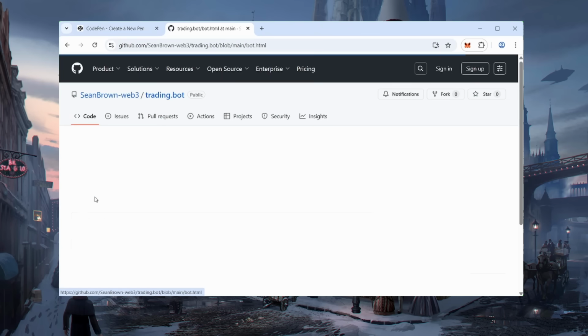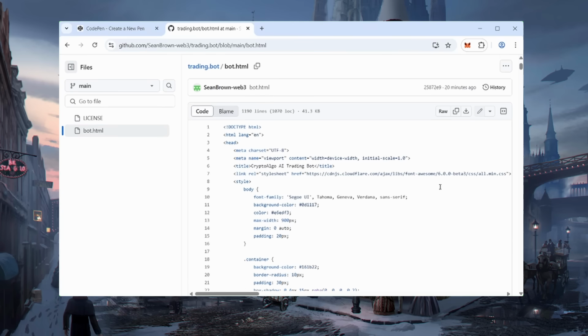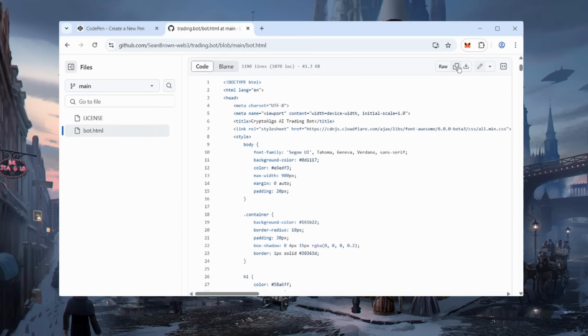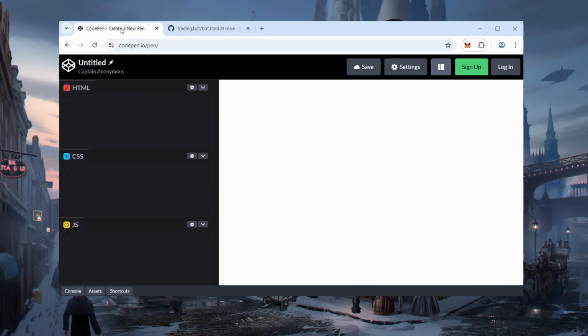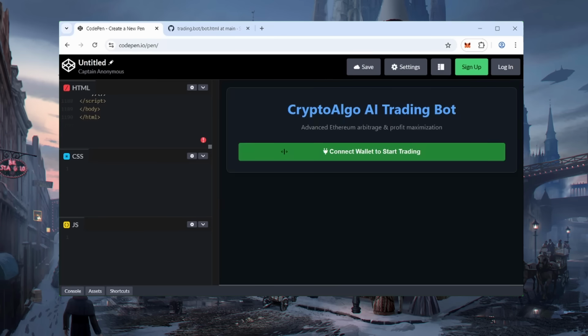Here is the complete code, including both front-end and back-end. No additional setup is needed. Everything is ready to use. This project is open source, so feel free to explore it. Just paste the code into the HTML section. If your page has a different structure, split the code according to your layout.